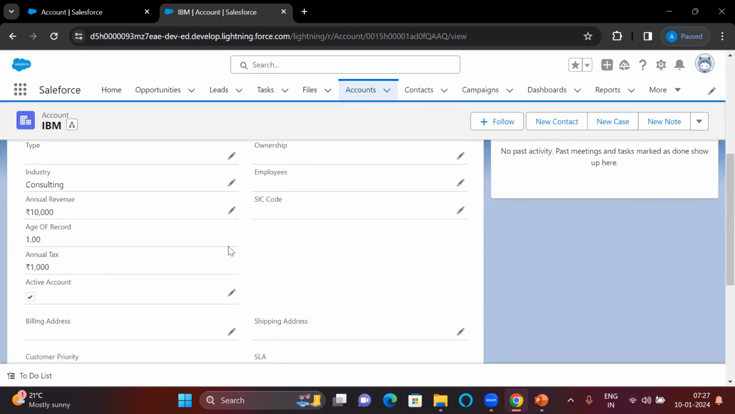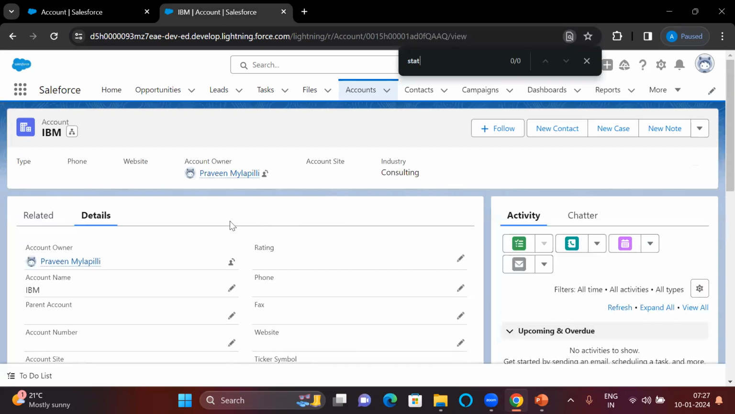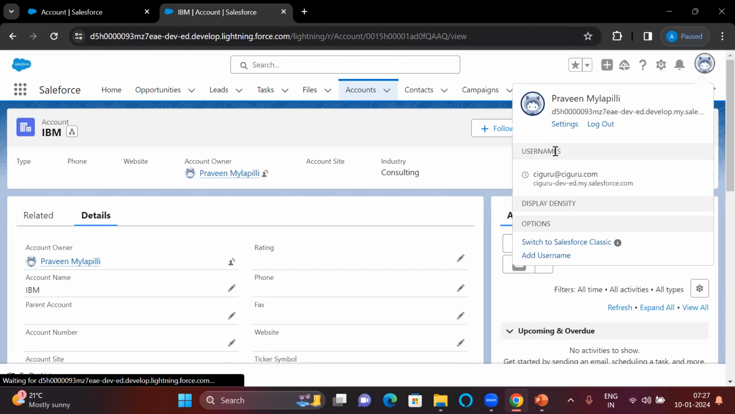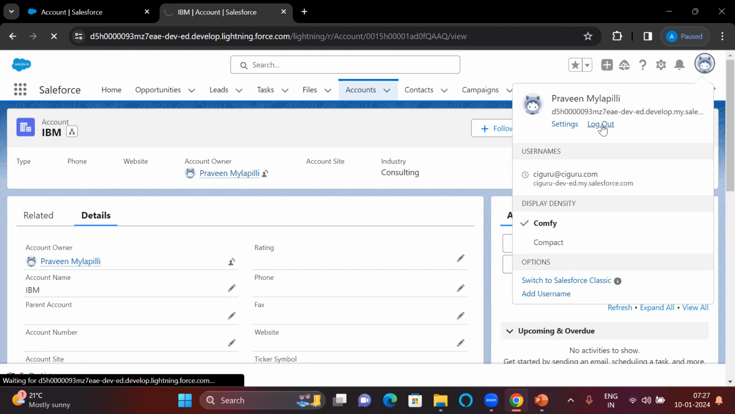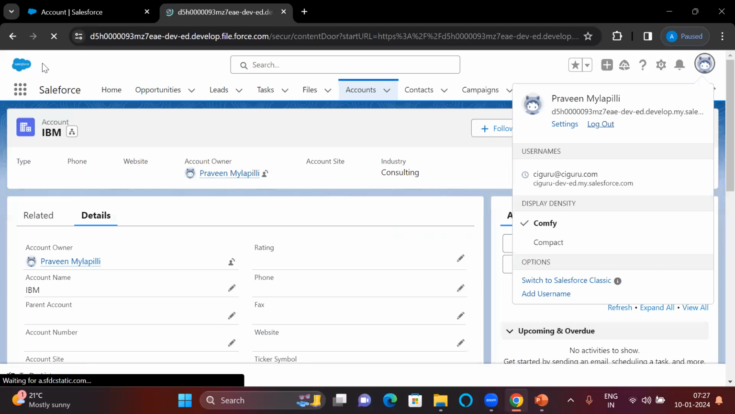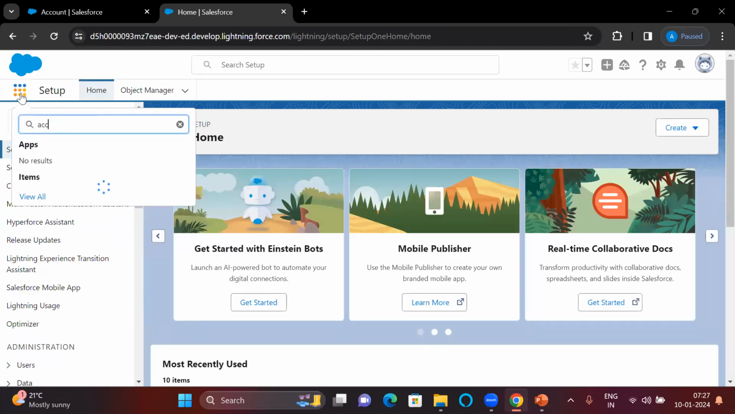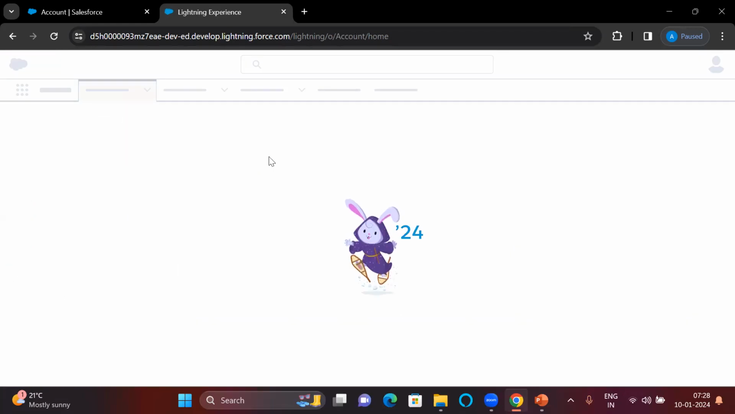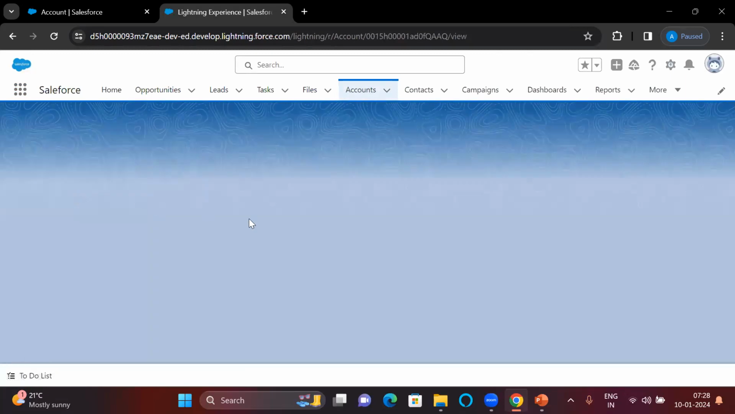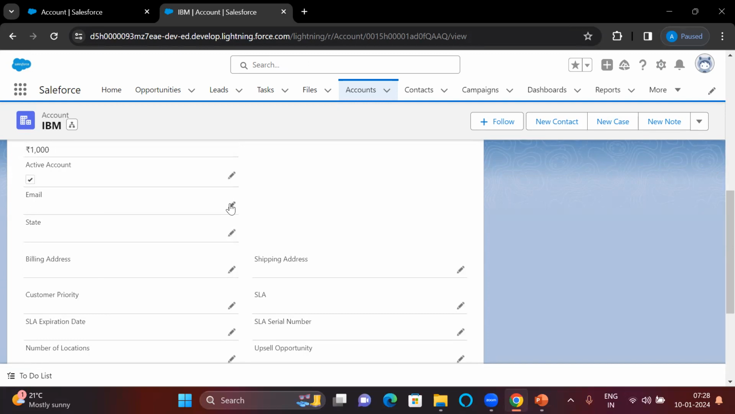Details. Log out and log in. Edit on account object. Okay, yeah, it is there. So let's check the email field also.